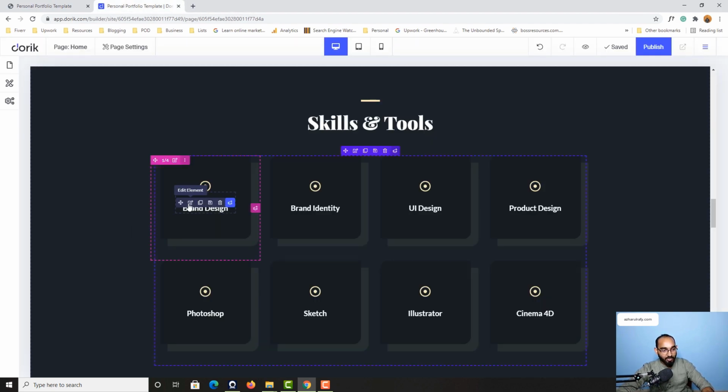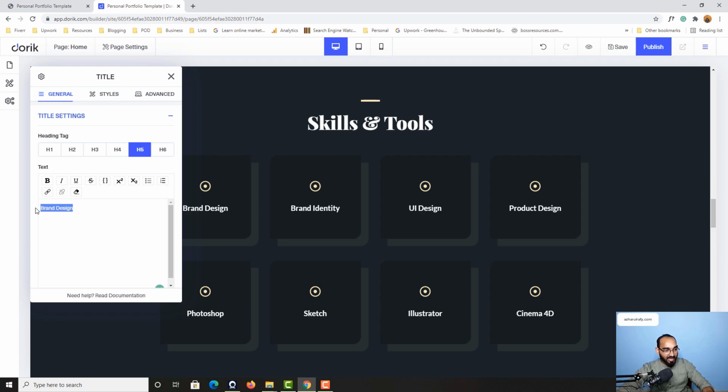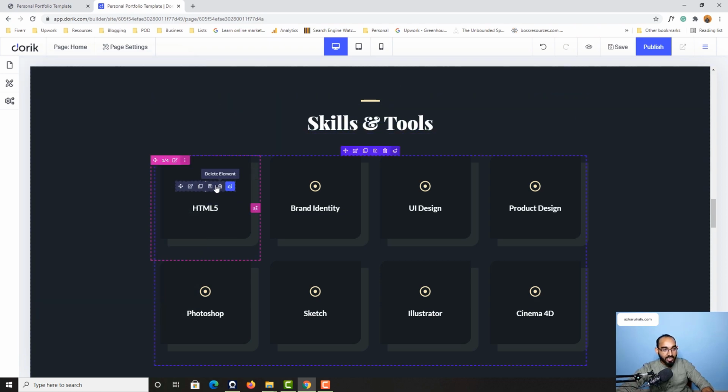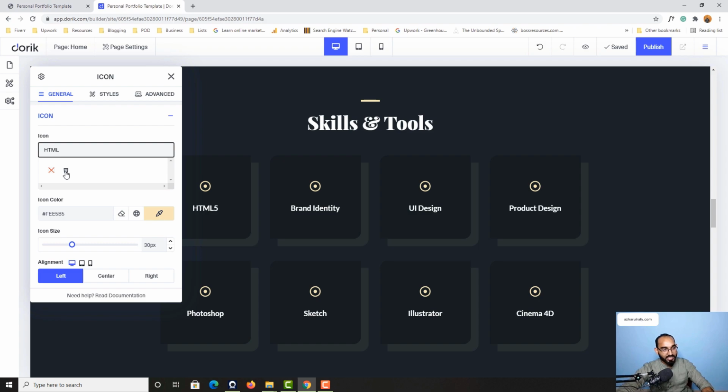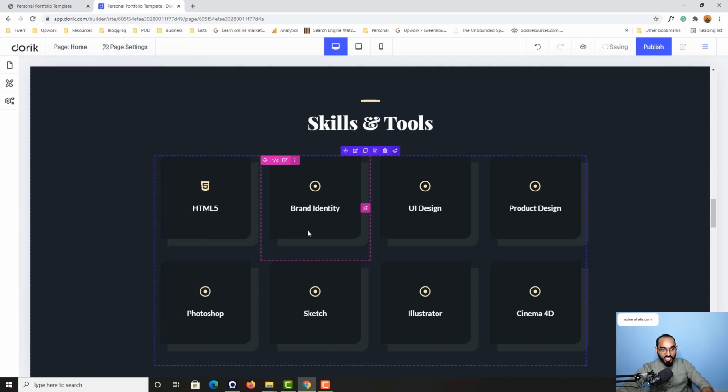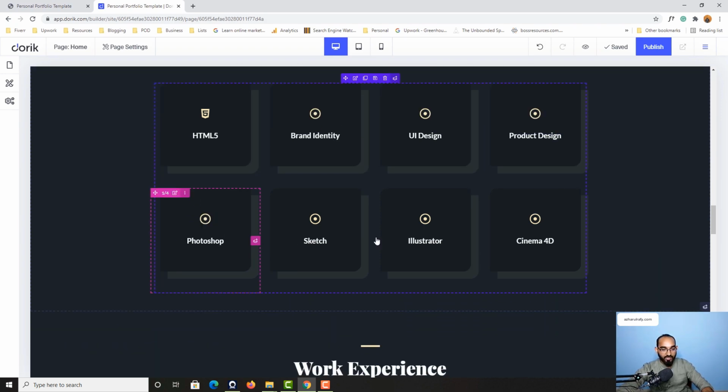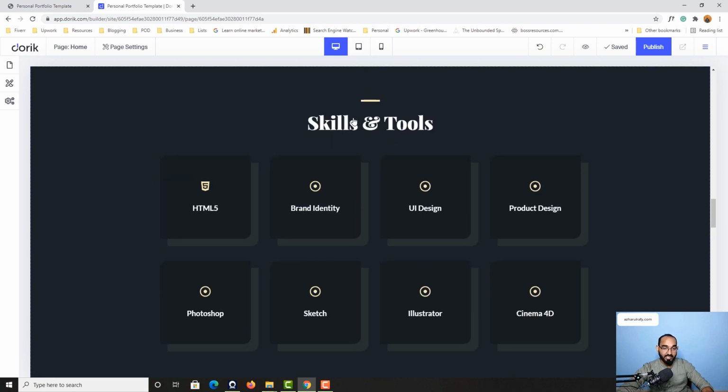After that, simple, if I click here and then instead of brand identity, I'm going to type out HTML5. Let's cross this out. And if you click on edit element for this icon, and from here I'm going to type out HTML. Just take a look, we are seeing the icon. Now if I cross this out, just take a look, we have made the change. Same way, you have to make the change for each one of these skills and tools.